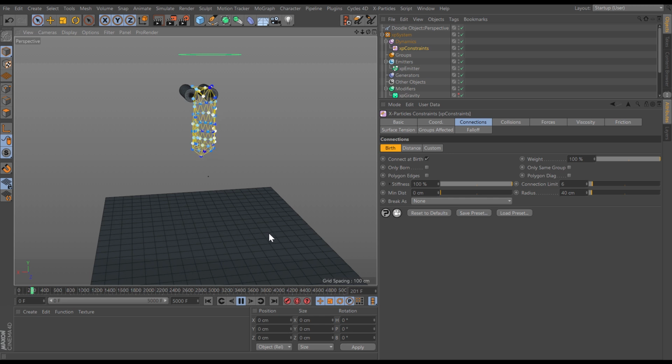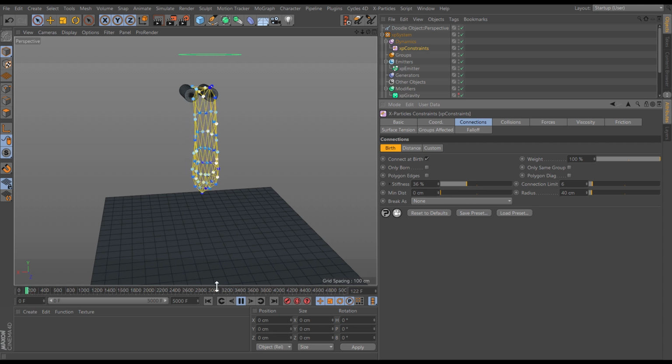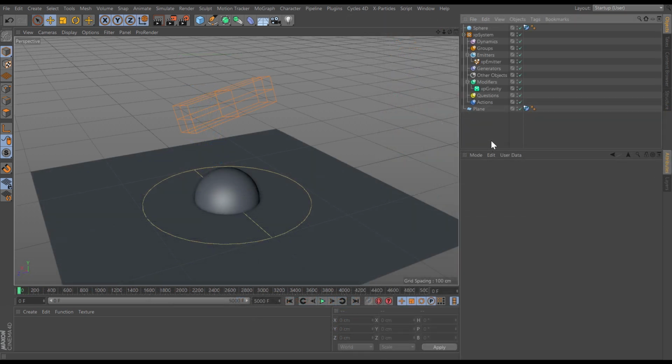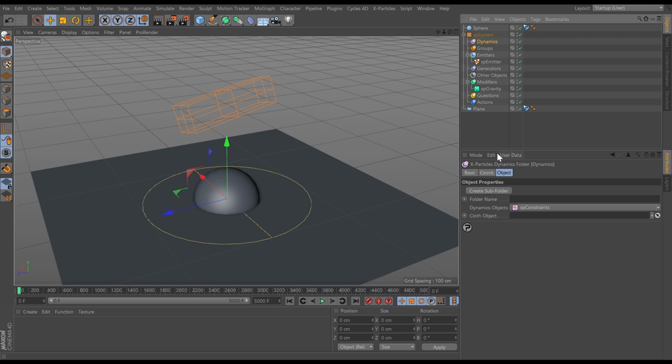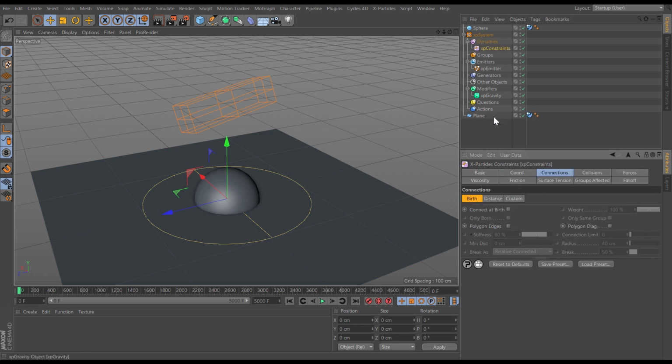So that is the basics of connecting particles at birth, adjusting their stiffness values using the stiffness slider, but also the project iterations, and then also how some of these various different breaking models work to get our constraints to snap and allow particles to break off from the main body. So let's explore our constraints birth connections a bit more deeply. We'll bring in a constraints object into our X-particle system hierarchy here, and in birth constraints we will hit connect at birth.